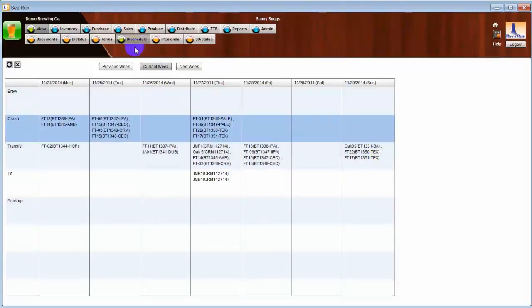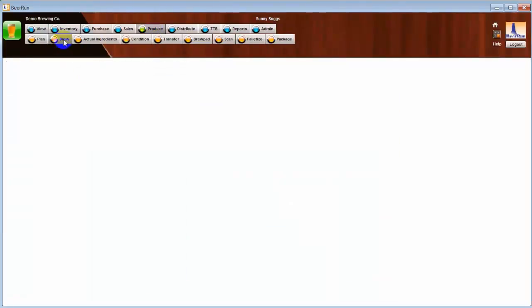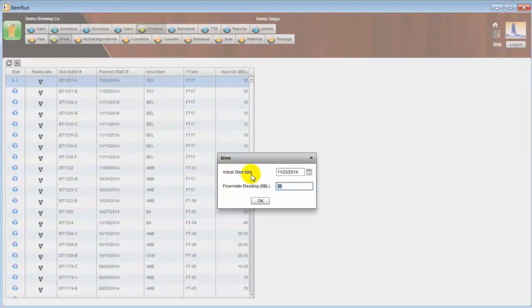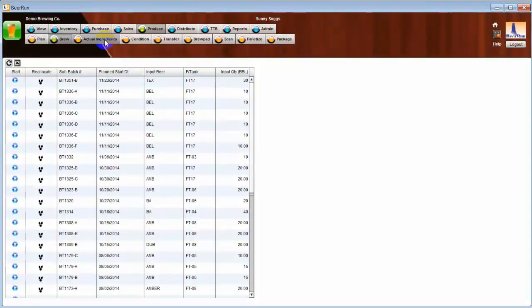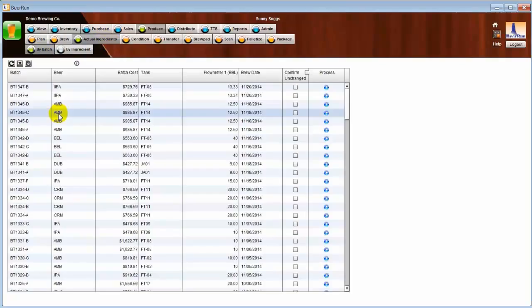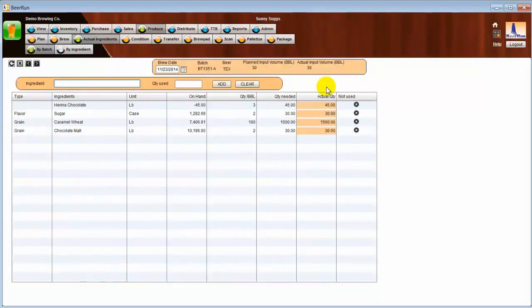So let's go to the next stage of producing, which is brew. Here are both our sub batches. When I click Start, it asks for the actual start date and the flow meter reading. Click OK. Here's where the brewmaster can come and see the actual ingredients by batch, and click Process.